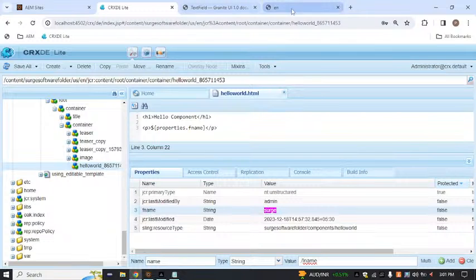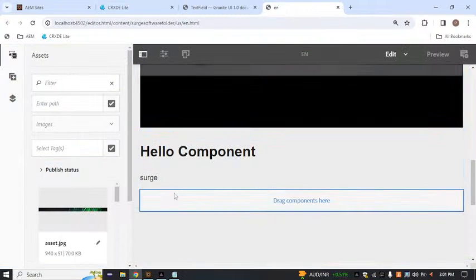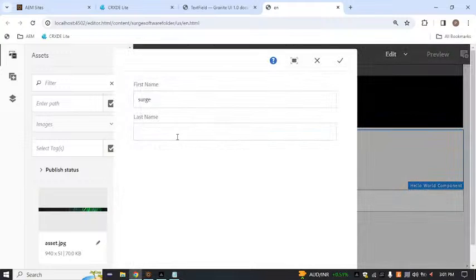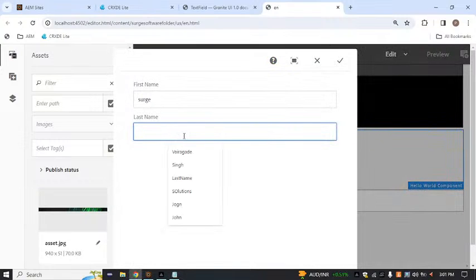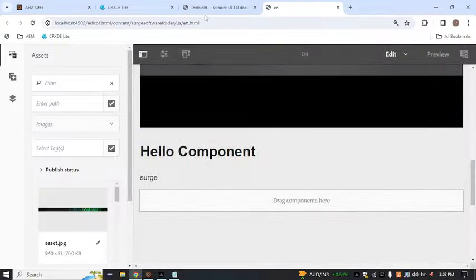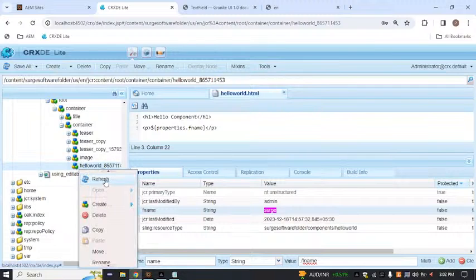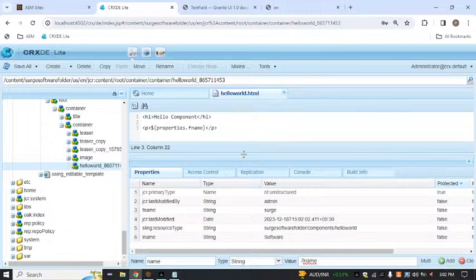Just like now we have a last name. See here, we have a last name, so you can store anything. Search software solution. Okay, we have stored it. Now come here and just try to refresh it. See, we got this software as well.